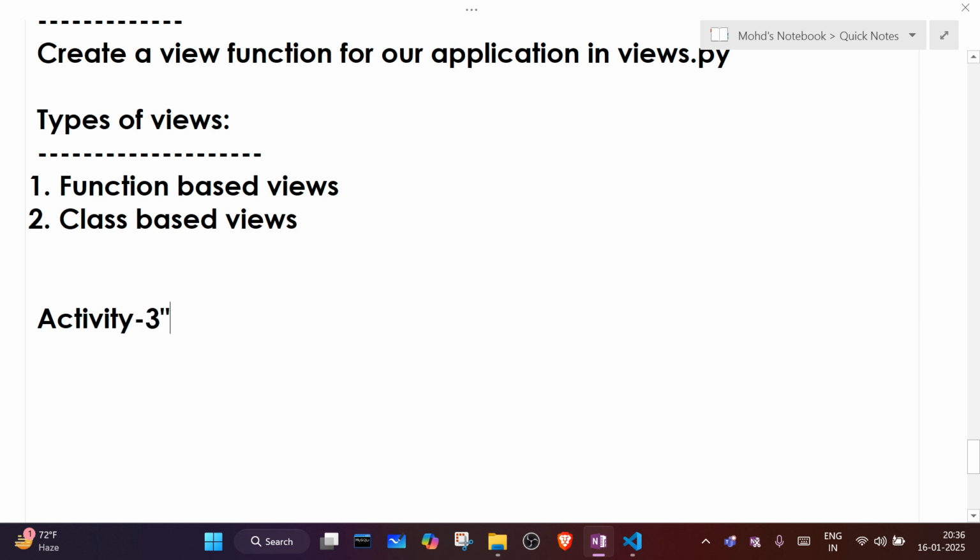Third activity is, okay, now what we have to do? We have to define URL patterns, define URL pattern for each view. In which file? The urls.py file. There is one urls.py file where we will create one endpoint for each view.